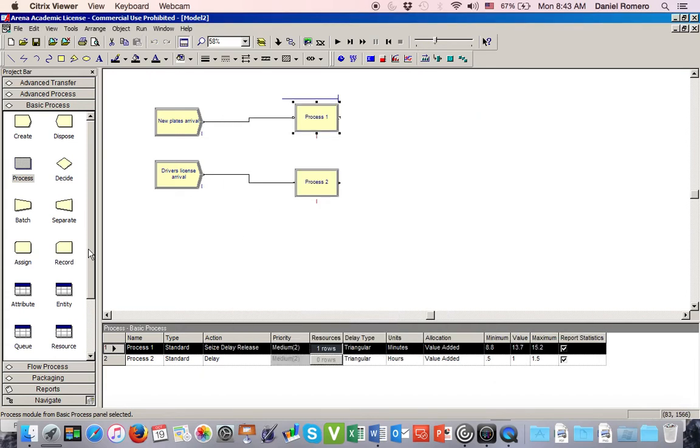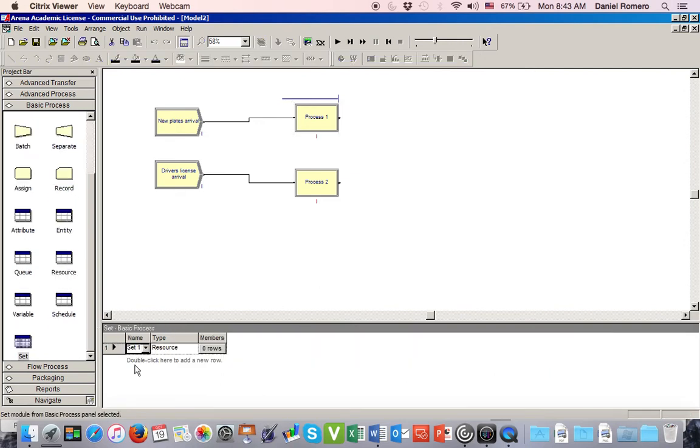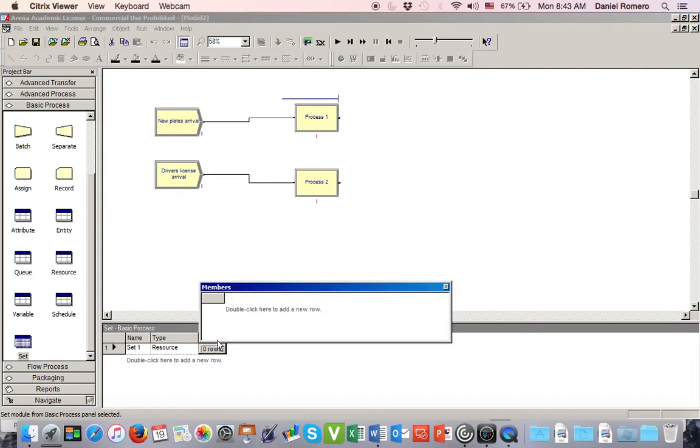So now let's modify our set. Please notice that right now it's empty because we haven't added the resources. So we know that for the first process, for the new plates, we have two resources initially, Mary and Katie. And Neil, which is the team leader, we're going to place in the third row.